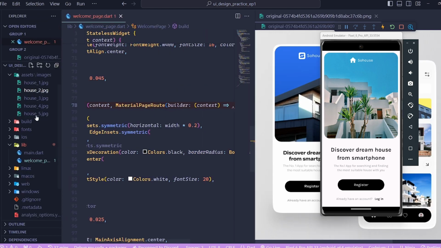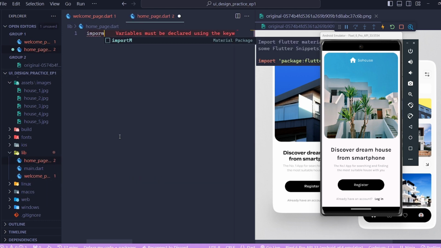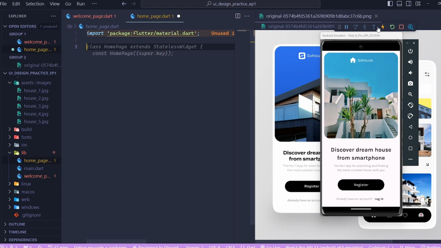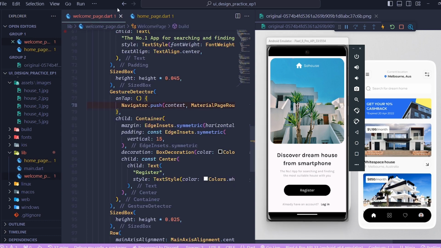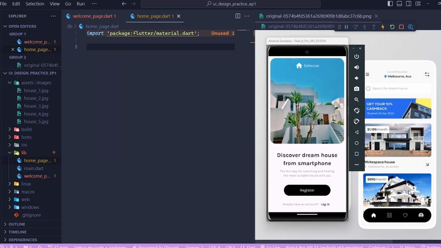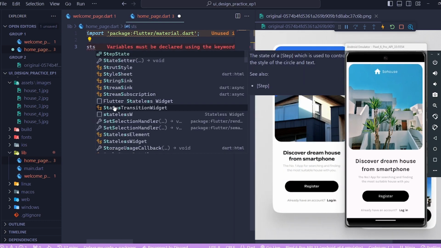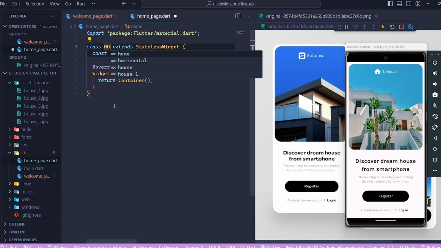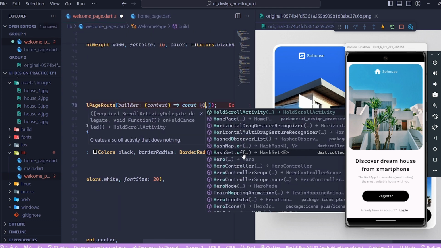Alright, and now we want to create our homepage file in the lib folder. So homepage.dart, and first off we need to import the material package. Then I guess a StatelessWidget here is enough, as we did for the welcome page, because I don't see any state management needed here, and we are just doing the design. So StatelessWidget is enough for us. Alright, stateless, and call it HomePage, and let's go to the welcome page and address our HomePage in here.